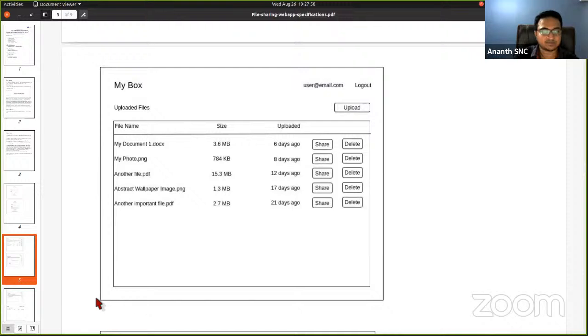Once they log in to this system, they will see this kind of page. This page is the list of files. In this project, we have decreased the scope. There are no folders, so you don't need to implement folders. The users will just be uploading files, just the files. So this is a list of uploaded files. We are showing the file name, size, and uploaded date.